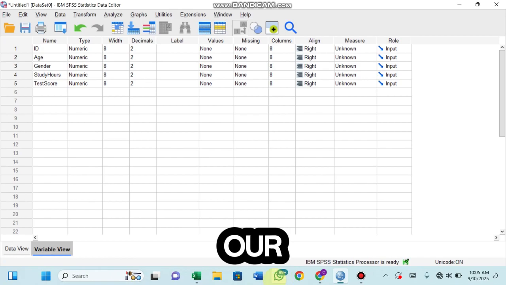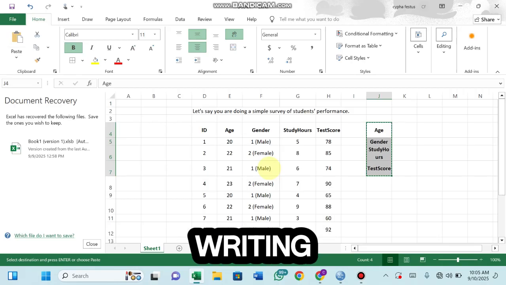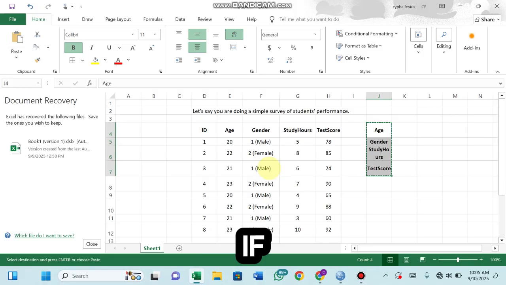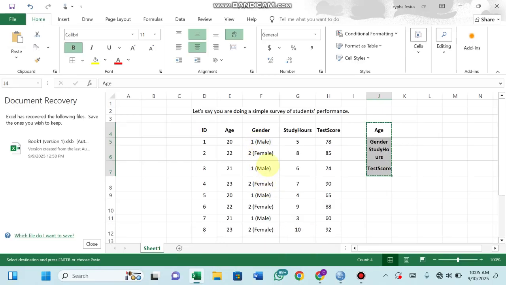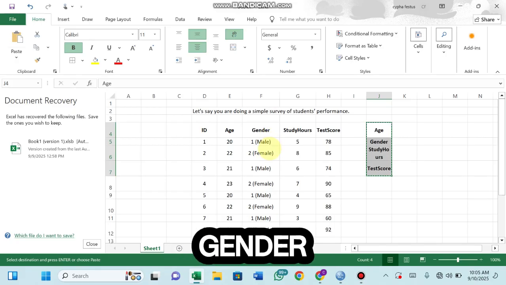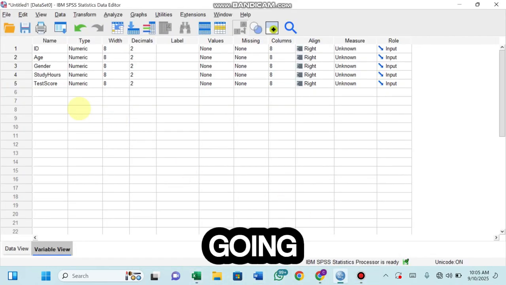Gender, though, is male and female. One thing you should know is that SPSS does not prefer you writing alphabets. They prefer you writing numbers. If you write in alphabets or words into SPSS, you can't run statistical analysis on them. So I'm going to convert or recode all our alphabets. For example, this gender, I'm going to recode male as 1, female as 2. Because of that, I'm going to leave this at numeric.